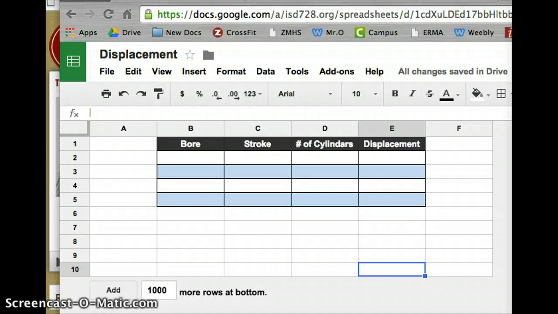So let's get this assignment figured out on engine displacement. Open up the document called displacement off my Google Classroom page, and then you see a little chart here. We're going to fill in some information about your engine's bore, the stroke length, number of cylinders, and then figure out the engine displacement based on those things.